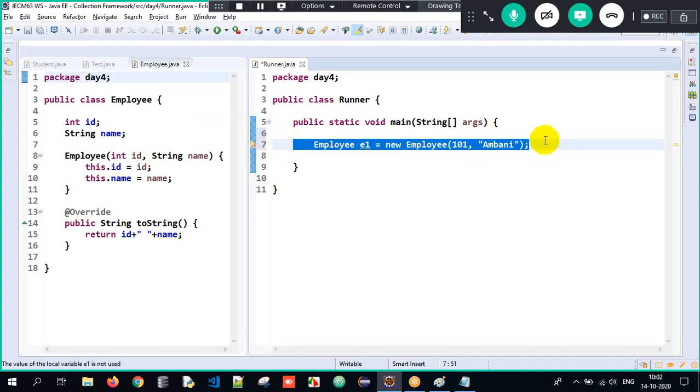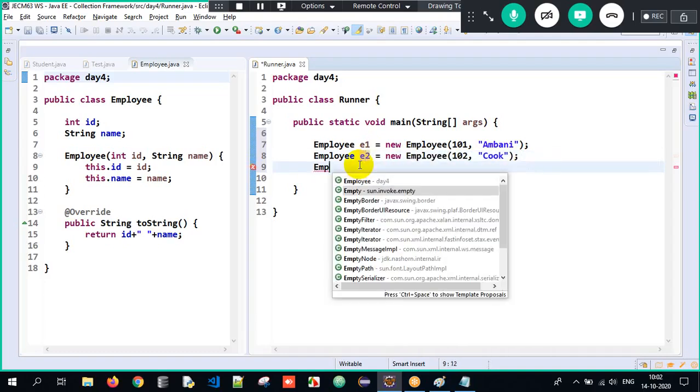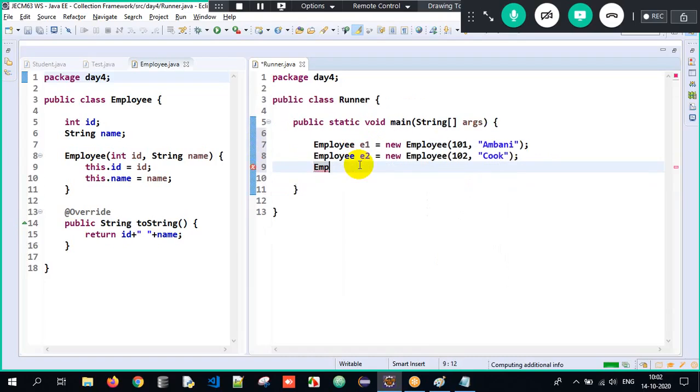Then here I'll write 102, and the name over here, we can write some name, I'll write Tim Cook. Done. And I'll have another employee. The object name should be different. So I'll have one more object, Employee e3 equals new Employee, ID is 103, and we can give the name as Sundar Pichai. Great. I'm just taking the names of those three employees.